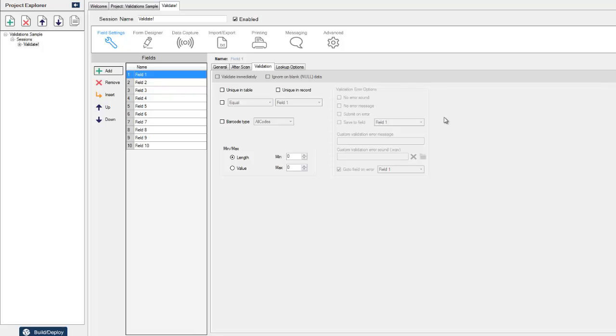Hi everyone. In this video, I will be covering validations in TracerPlus Desktop, how to configure them, and just general basic validation configuration questions that you may have. So to get started, I just have a sample application here with 10 blank fields. I haven't configured anything in here yet. And I'm looking at the validation tab for field 1 in this case.